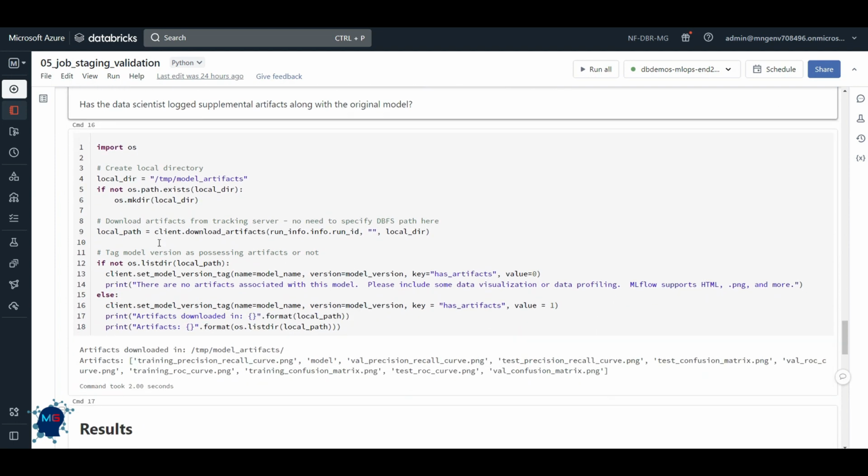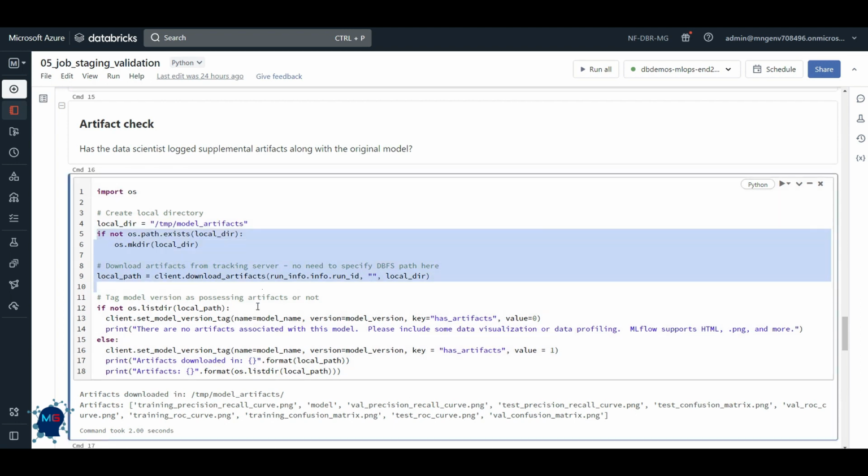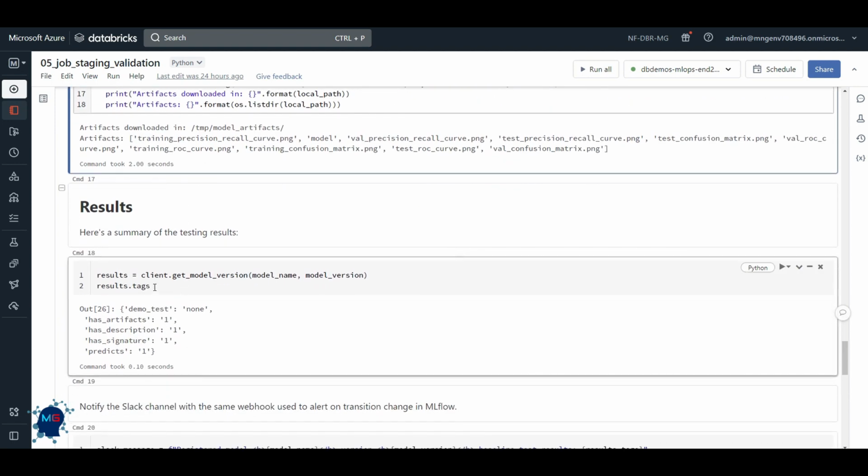Artifact check. You make sure that the model is stored alongside some supplemental artifacts. For example, a picture of the ROC curve should also be logged, any sort of artifact. This code downloads the artifacts and checks the directory of the downloaded artifacts. If there's anything there, you're good to go. If not, it says there is no artifact logged with this model, so the request to move your model to transition fails. And then this is the end of the test results.